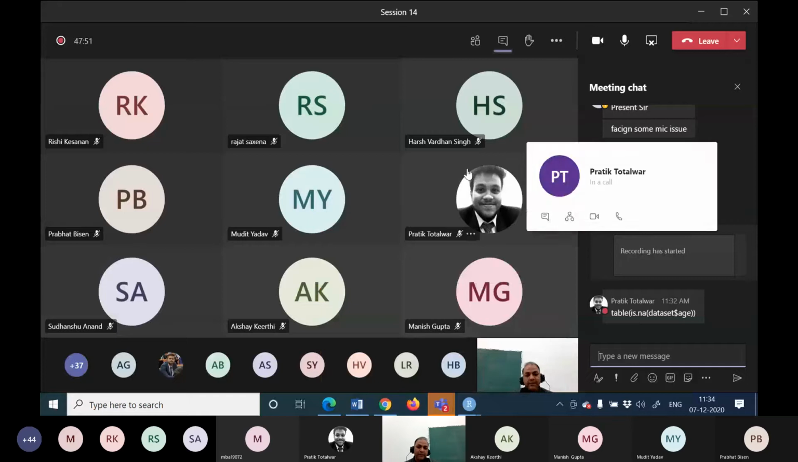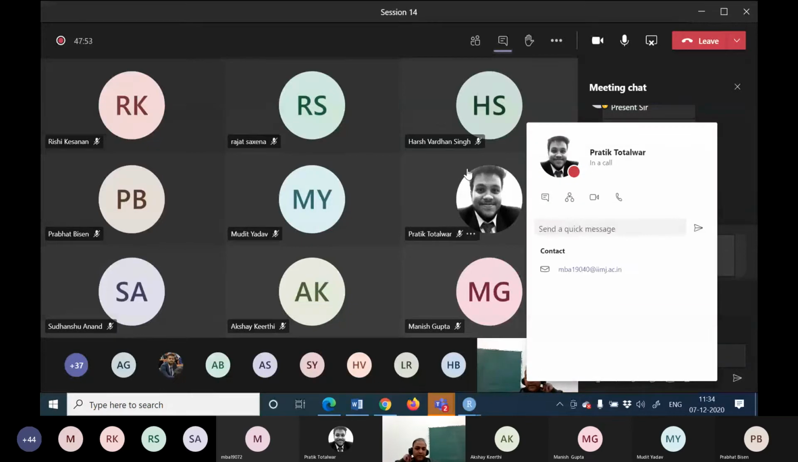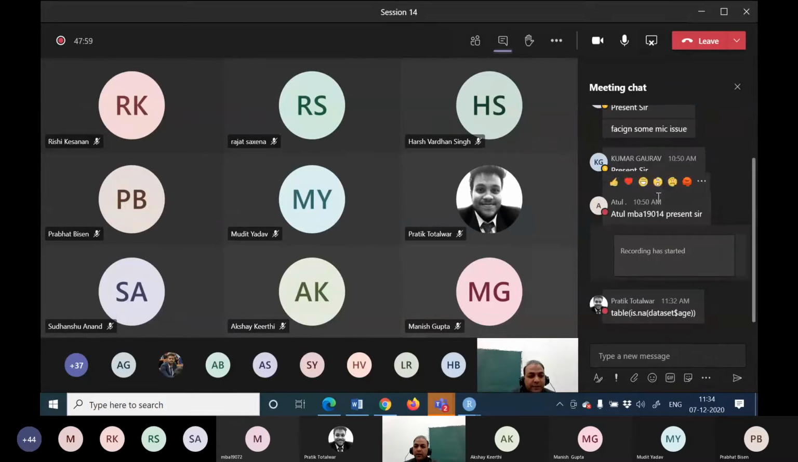Okay. So in this data set, just take 2 to 3 minutes and run all those commands and tell me if there are any missing values in the variables, and post that code in the chat box. Only Pratik has posted the code. Please post the code in the chat box. Sir, I have also posted the code.